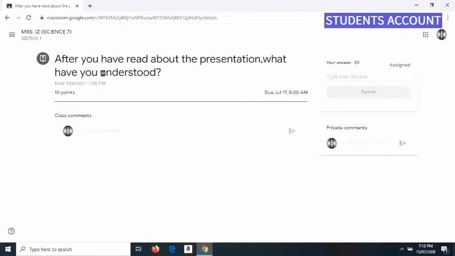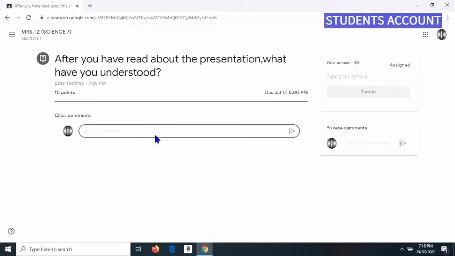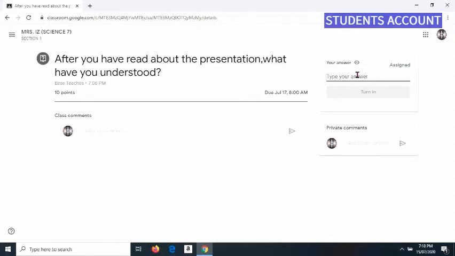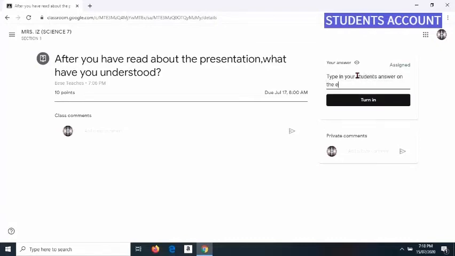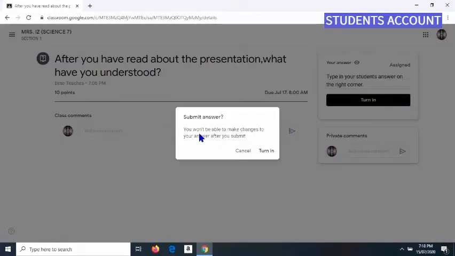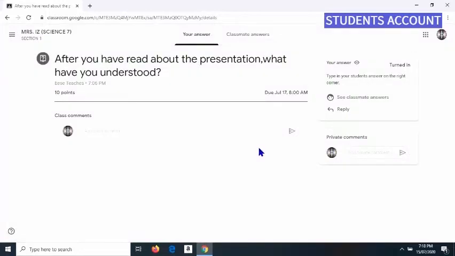Okay, so I wanted to answer, after you have read about the presentation, what have you understood? This is 10 points. Here, these are the class comments, but where are you going to write your answer? It's on the right side over here. Example, type in your student's answer on the right corner. Then you click turn in. So you won't be able to make changes to your answer after you submit. So let's turn in. That will automatically be passed to your teacher.